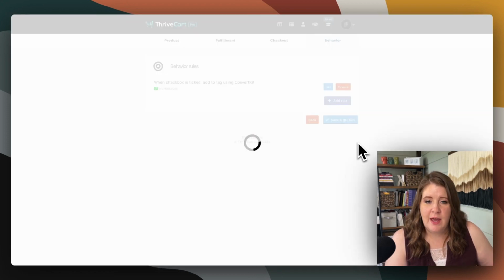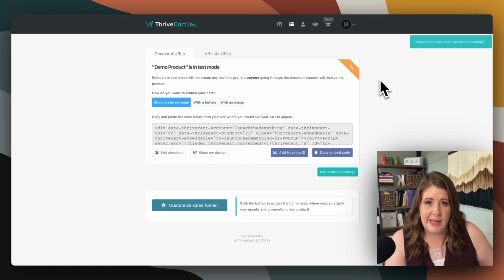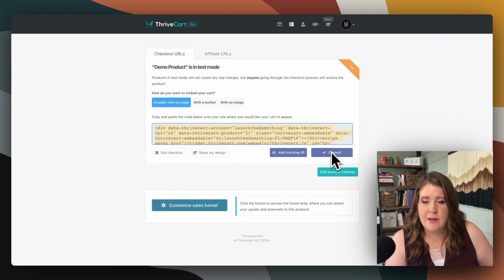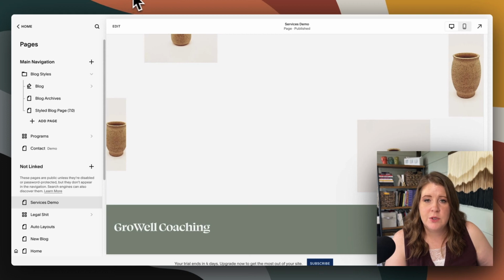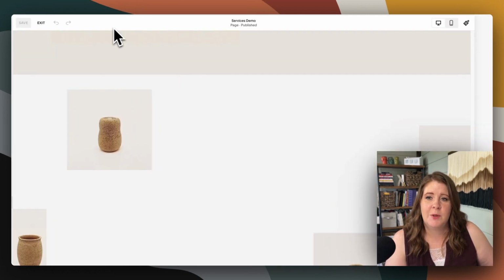But we're going to save that and get the URL because that was the last step. This is the embed code that we want. So we're going to click copy. And then we're going to go over to Squarespace on the page where we want to embed the cart. And we're going to click Edit.